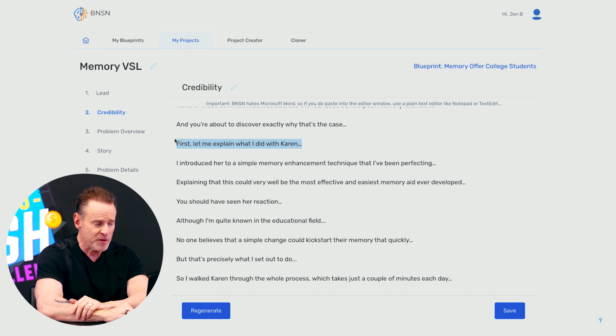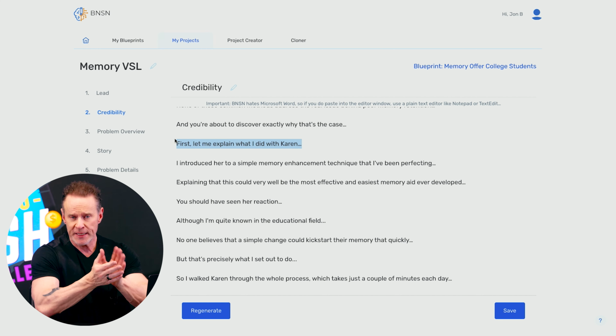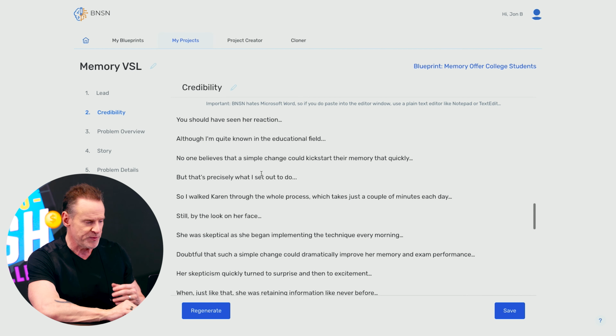Now this is called an open loop. It's an NLP term, meaning that I started an idea and I didn't finish it, and I finished it later. So I said, let me tell you about Karen. Karen had all this, and I went into a whole bunch of other stuff. Then I come back to Karen. Well, first I need to tell you more about what happened with Karen, because this is a conversational VSL. This is what creates so much reader attention. You want people focused on your VSL for a long period of time, sometimes 45 minutes. So you really need to do these kinds of linguistic judo tricks to get them to do that, okay?